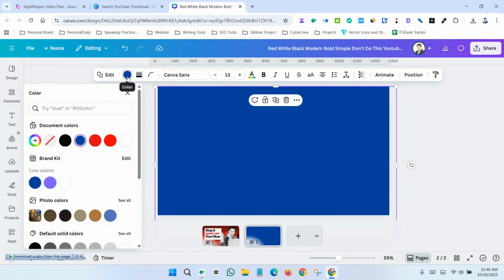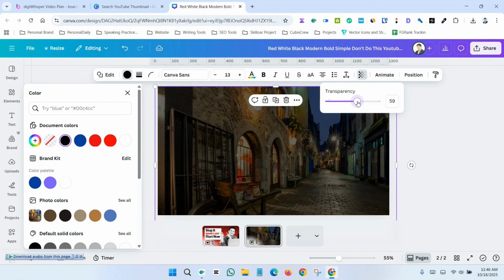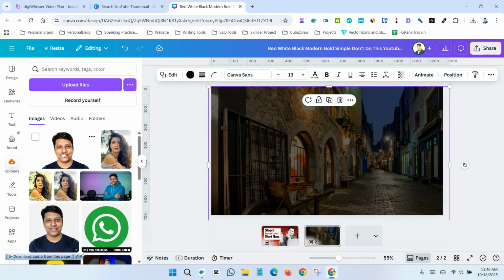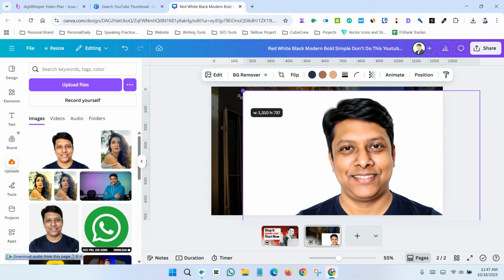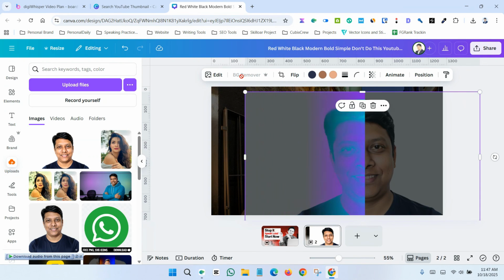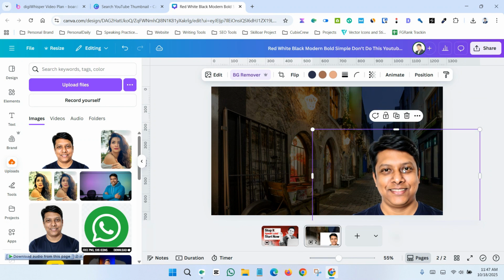And change the color to black. Now decrease the transparency. Let's say I want to keep this. Now add an image. So I want to add this image, change or remove the background. So background has been removed.